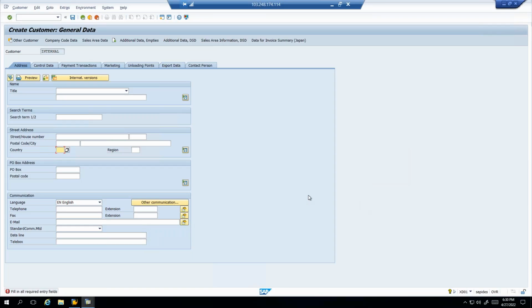Praveen, in what scenario do we have to maintain the number range manually?